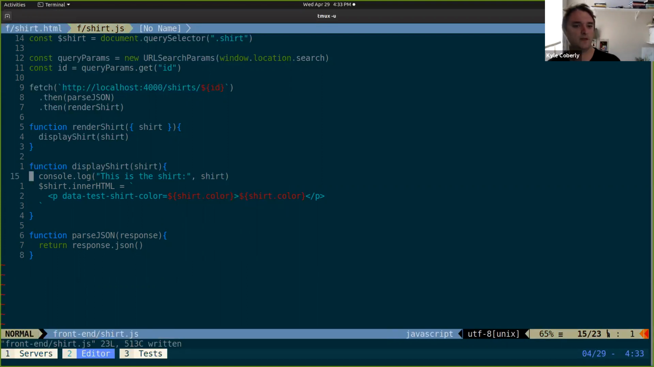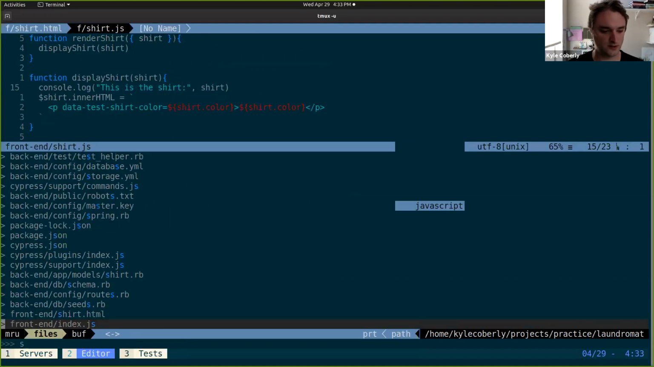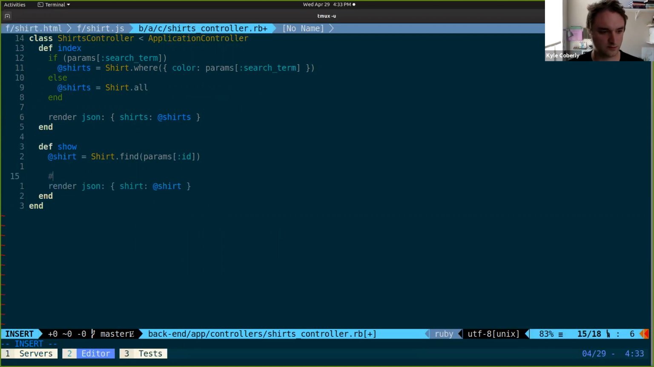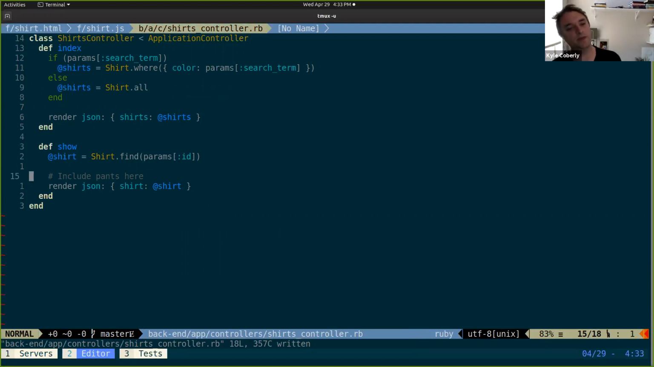Okay, and then this is coming back from the shirts show route. So if I do shirt controller, okay, if I want the pants to be included here, they need to have some kind of relationship. Easy enough.